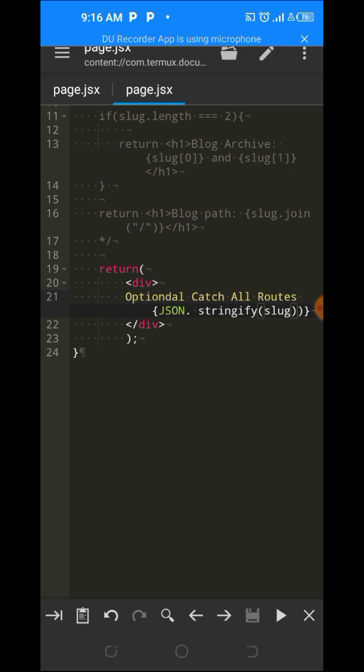Sorry. So when using optional catch-all route, you can use it for things like documentation. In the catch-all route, we need at least one segment for it to work in order not to throw a 404 error. But in the optional catch-all route, we should have, let me just call it an index page, in case there is no segment at all. So it's going to fall back to that index page.